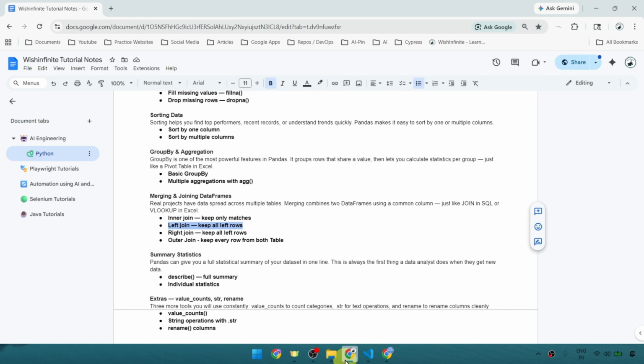Now let's see the next topic, which is right join, which keeps all the right rows. Here there is a typo, let me write this right. So it keeps all the right rows. Let's see the practical example. It is very similar to the left join, but instead of keeping data from the left data frame, it is going to keep data from the right data frame. Let's see the practical example.